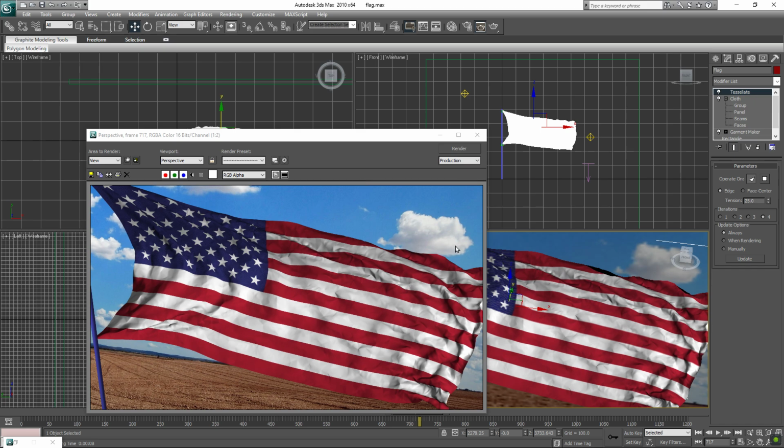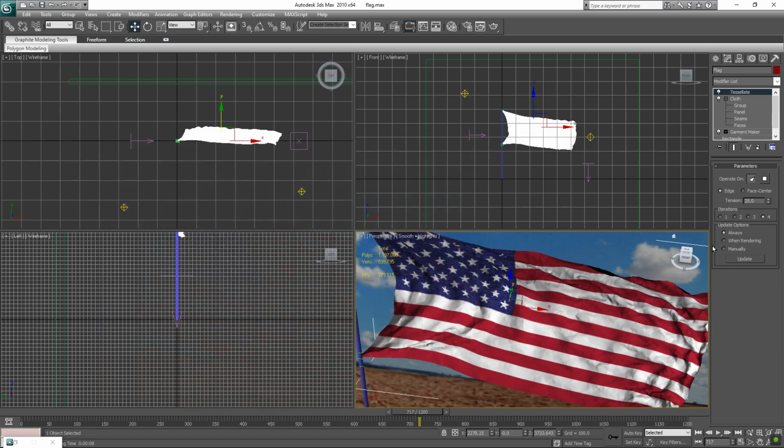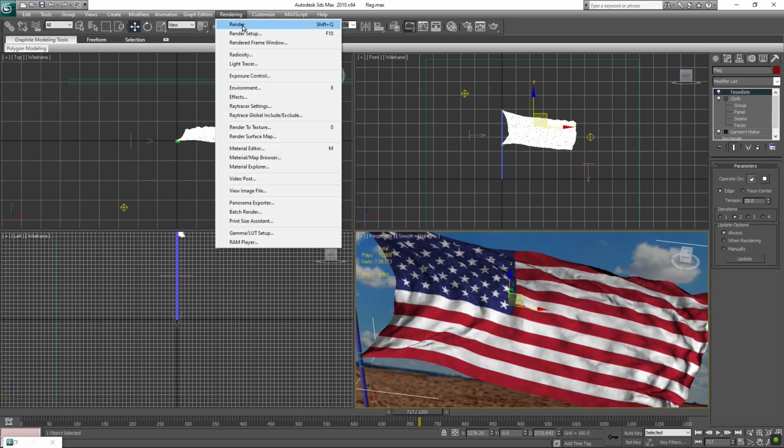So this is one way, but iteration 4 is a little too much detail for the silk flag, the closed flag. So let's go ahead and bring it to iteration 2, not that many details, and it's still going to be smoother. This is one of the effects for rendering. Let's go ahead and render now.